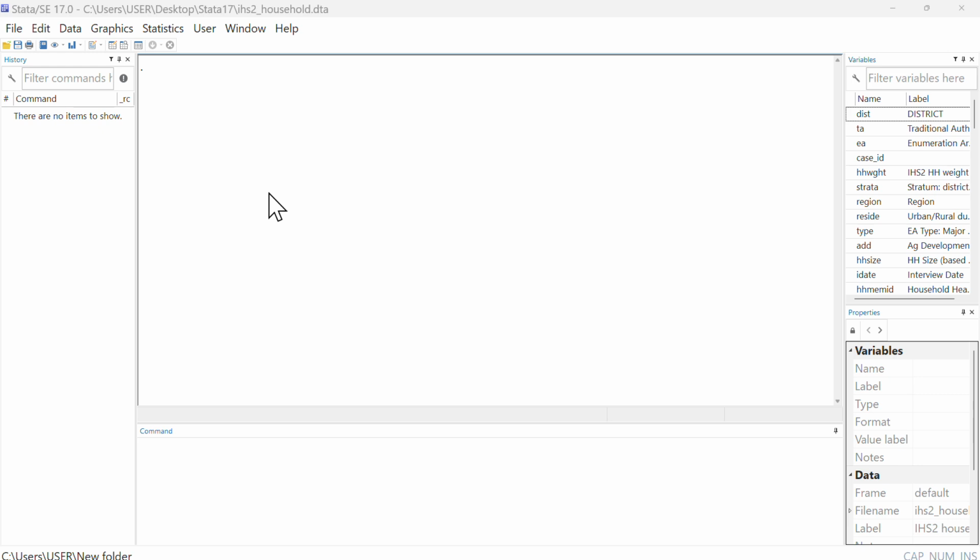Welcome. This is Group 8 presenting Stata. To begin with, we're given a task to do some things with Stata.